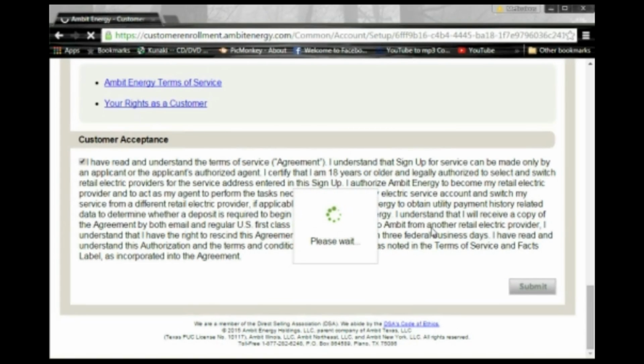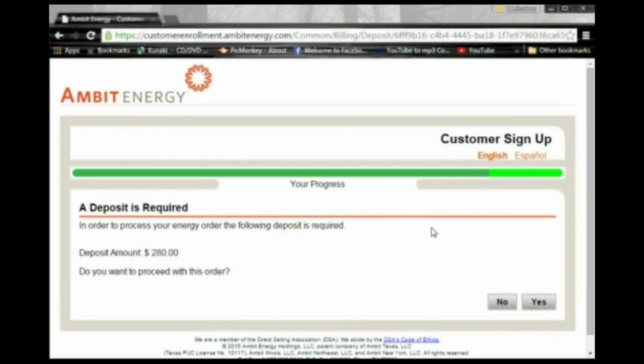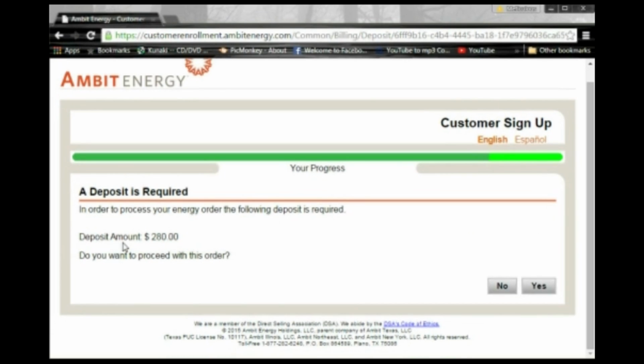Now what it's gonna do is it's gonna determine if this person has a deposit or not. So it's doing a very light credit check on the person, and it's gonna let us know if there's a deposit. Now this is a house, and remember, the maximum deposit on a house is $280. So depending on Mr. John Doe's credit, it's gonna determine what the deposit is. In this case, it was a $280 deposit, which was the max. And you do want to proceed with the order.